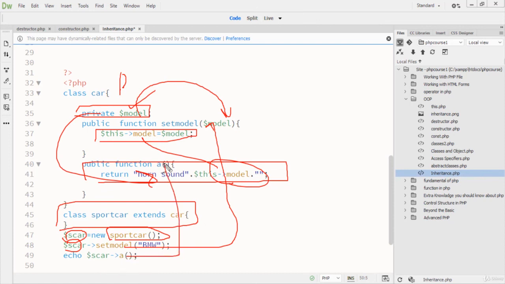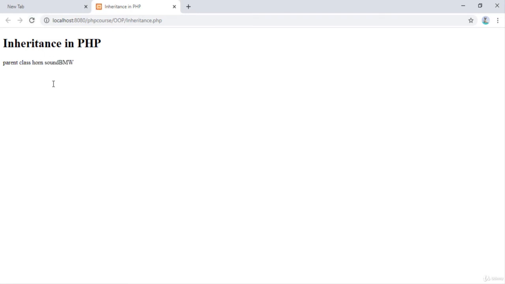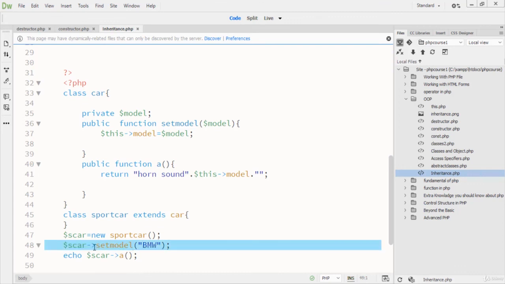So at that stage I am using the child class, which extends or is inherited from the base class. Now when I run this code, you can see that firstly it will run the horn sound, and then I inherit this class with the help of this code, where we have the output as the BMW, which is the set method.